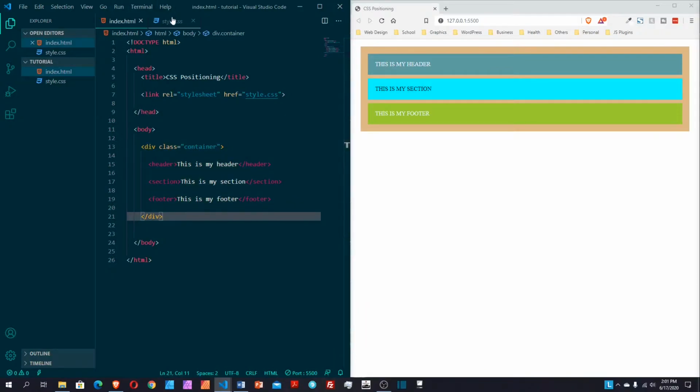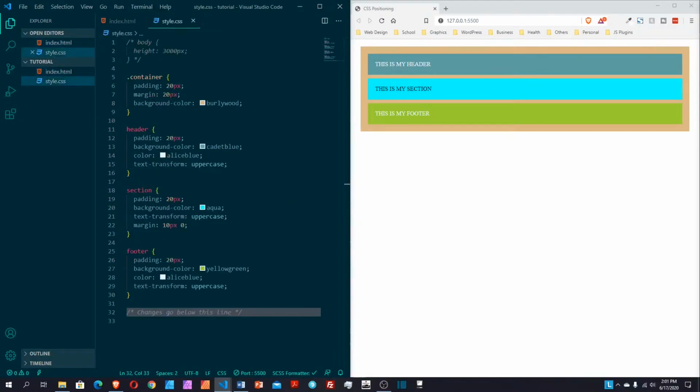And inside of the CSS, we have this. Just the container. I just add the background color, padding and some margin, 20 pixels, and a little bit of background color to this section right here. So now let's get started.